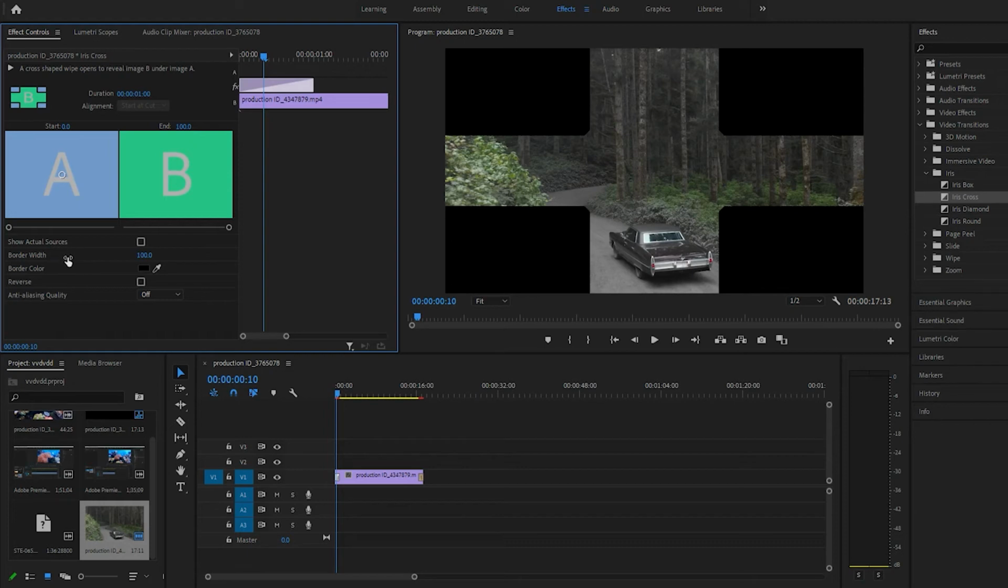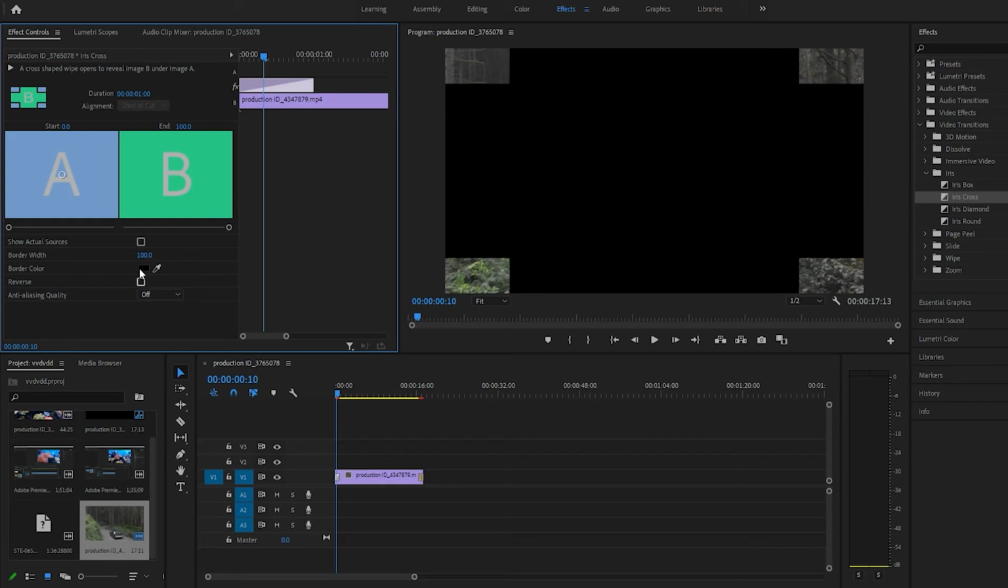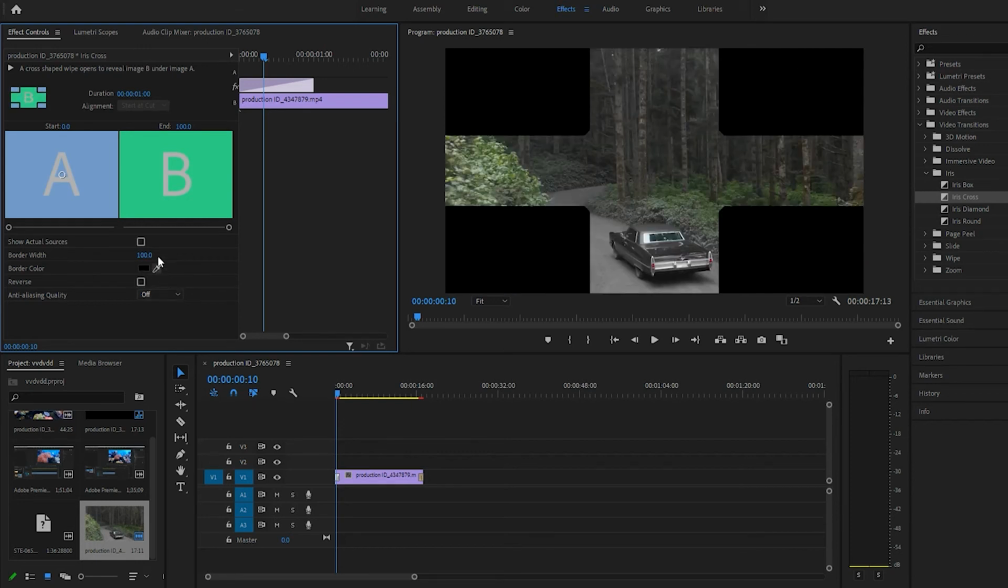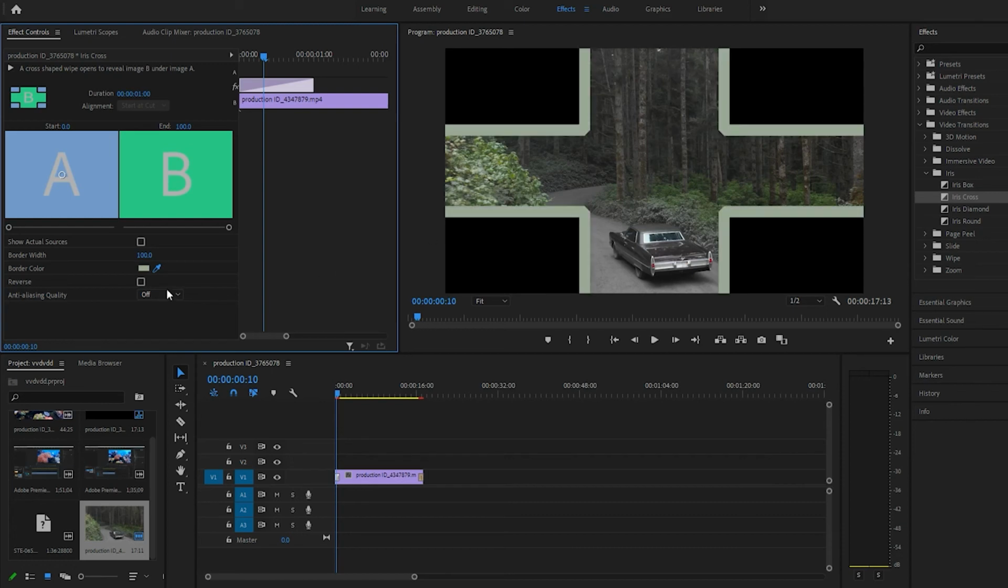Okay, there we go. Change the width. Alright. Reverse. Change the color. So yeah, that's pretty much it, guys. You can play with the duration, but that's pretty much it for the most part.